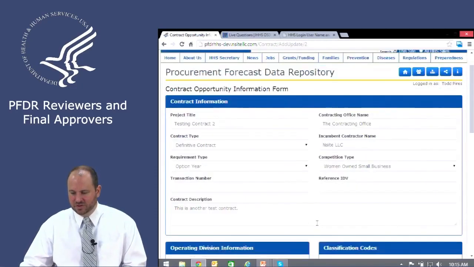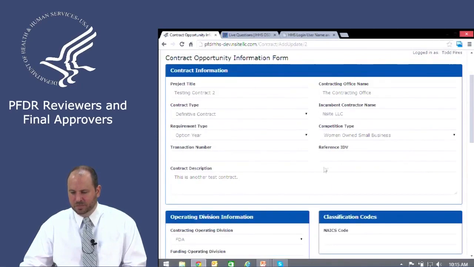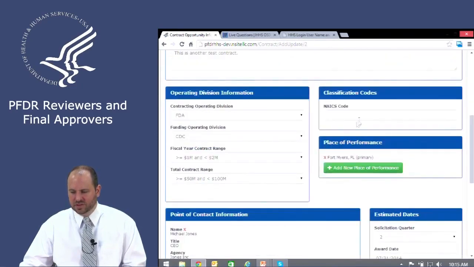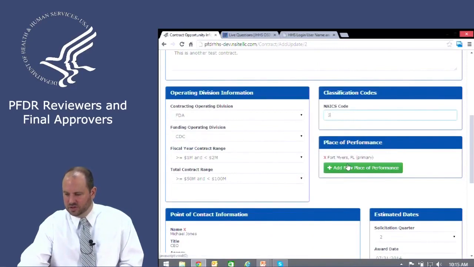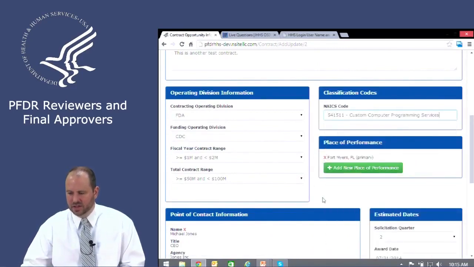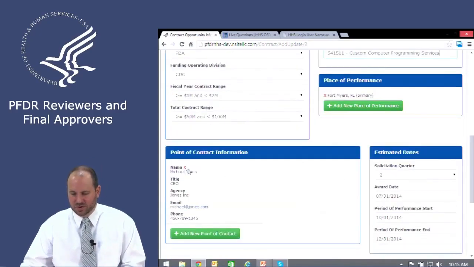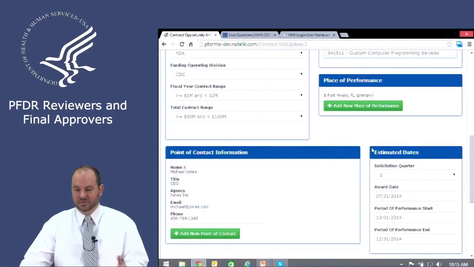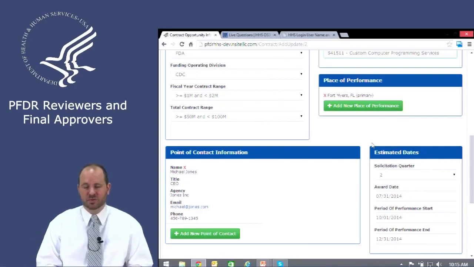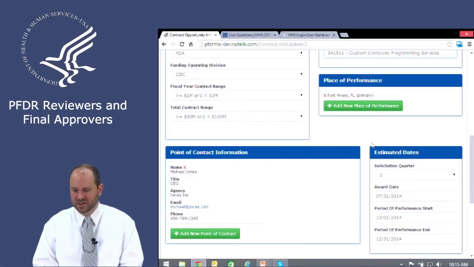You can see that the information is already filled out for us. Now, this does not have an NAICS code, so I'm going to go ahead and put one in. And there we go. So as a reviewer, I've made a change. We currently have 1 point of contact and 1 place of performance. These contract opportunities can actually have multiple places of performance and multiple points of contact.